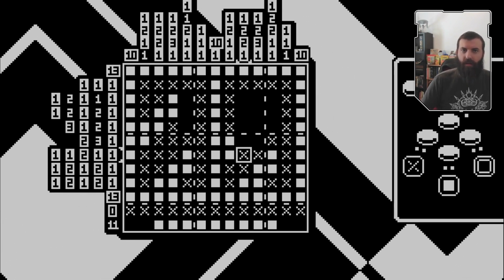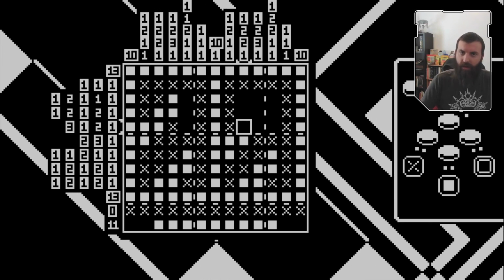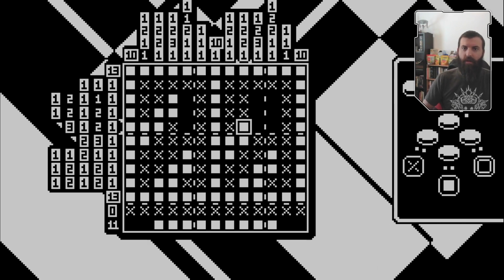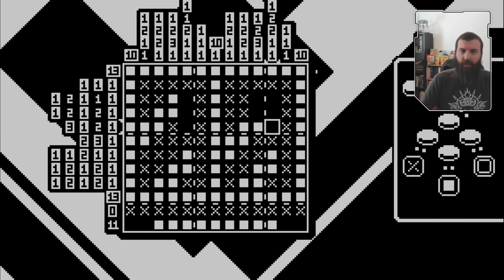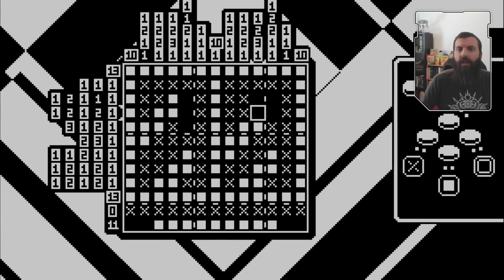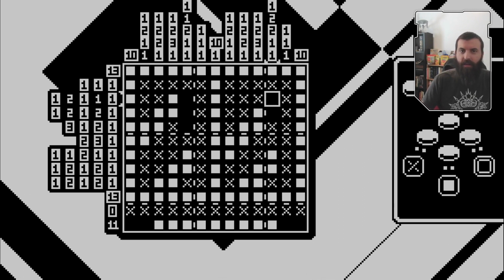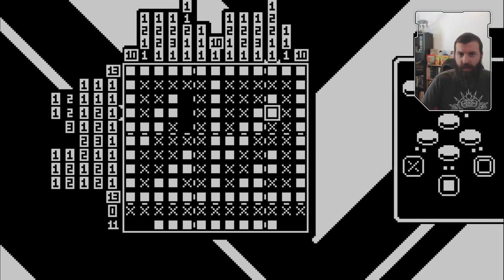Close this off because we know that we're done there. We've got a horizontal 3, so we can close that off. This is a vertical 2. Completed that row. Know that this has to be part of the 2 horizontally, so we're done there. We've got a vertical 2 there, so that completes that. We've got a vertical 2. There's only 2 pixels available to us, so that's got to go there.